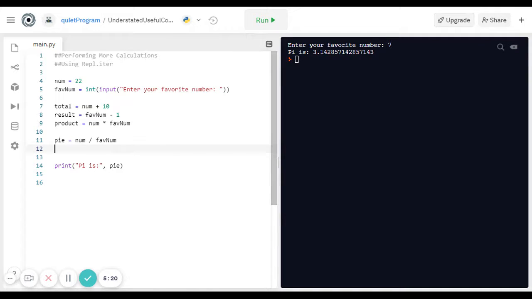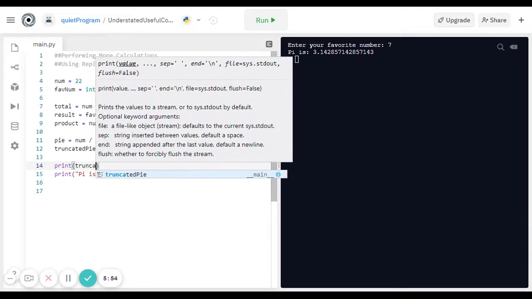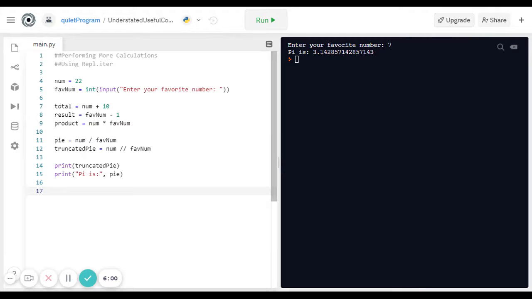As I mentioned, there's also integer division. With integer division, the decimal is truncated. So in other words, the number stops at the decimal place. So I will set up a variable, and I'll do the same exact thing, except this time using integer division, which is 2 slashes, fav num, and I will do a little print, and I will print out our truncated number. And I'll just print that out for now. I will not put a string literal in the print function.